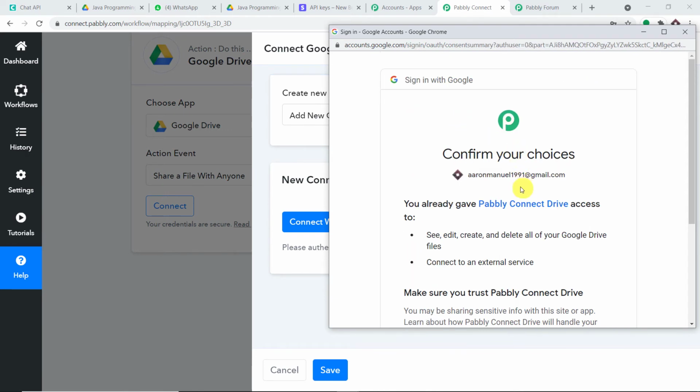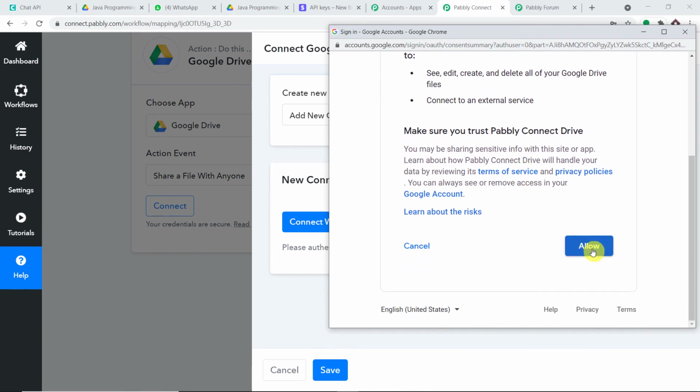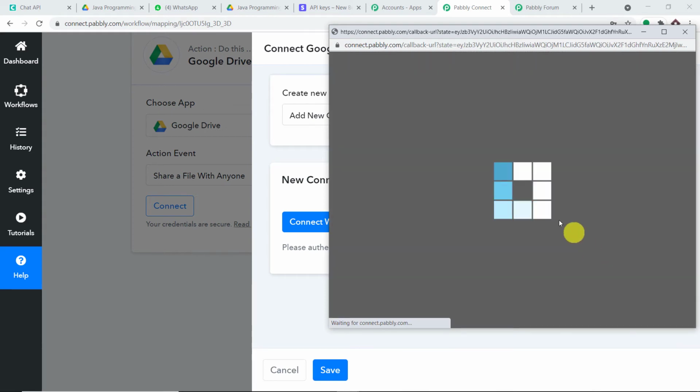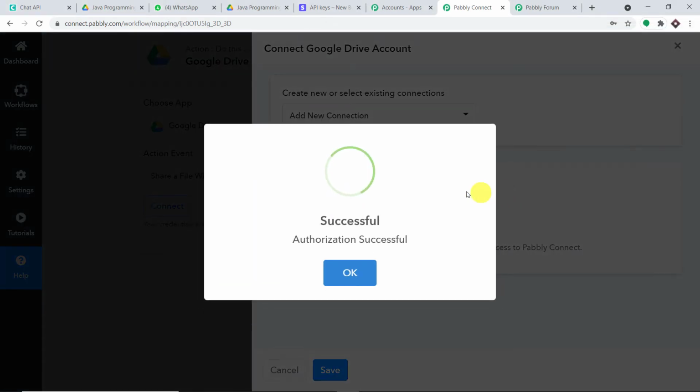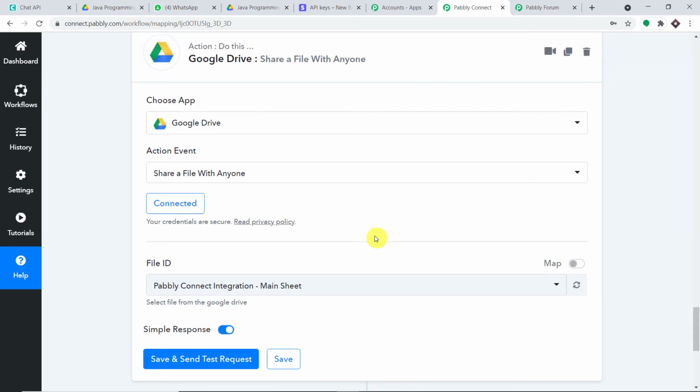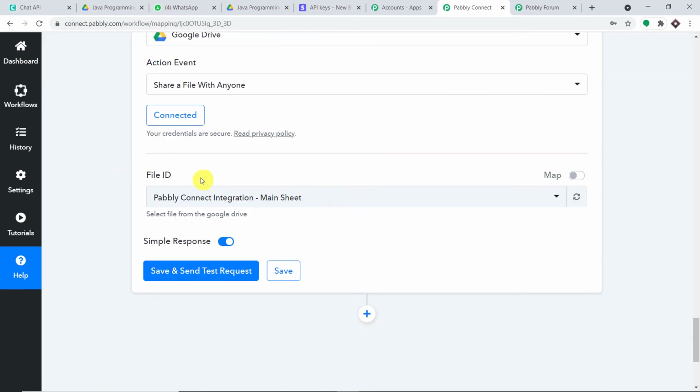Okay, so now it is asking me to confirm my choice. So before I press allow, let me just tell you something. Pabbly Connect doesn't take any chances with your data. Your data is 100% safe and secure with us. So on the basis of that trust, let me just press allow. Authorization successful, excellent. So by default, it is showing the file ID as Pabbly Connect integration main sheet.